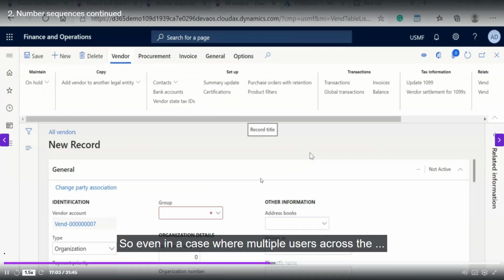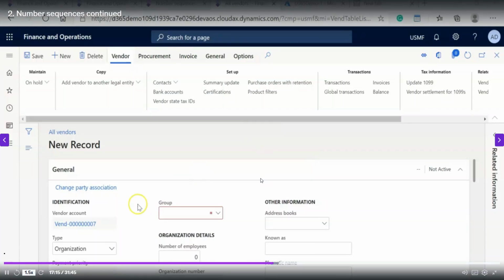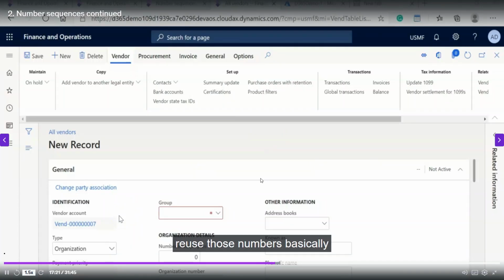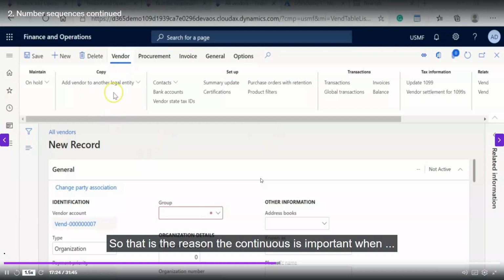So even in a case where multiple users across the company start the vendor creation process and for some reason they all delete the vendor that is being created, the system can store those numbers that are generated, and then the system can reuse those numbers. That is the reason continuous is important when you want continuous numbers for your records.